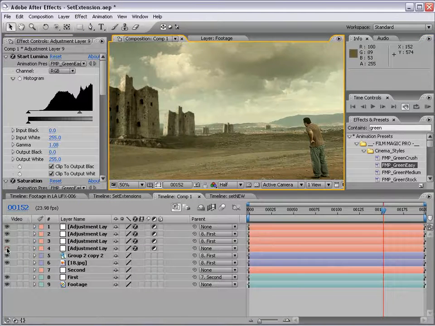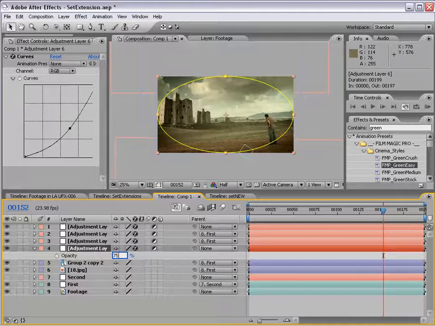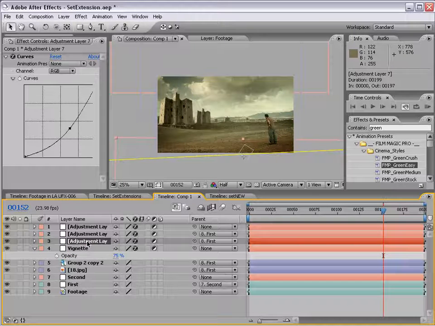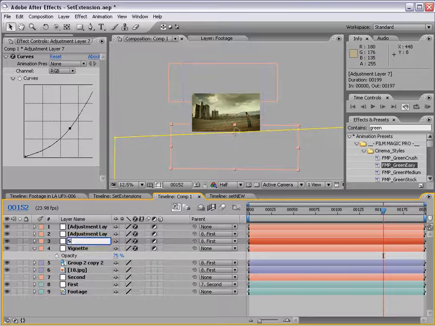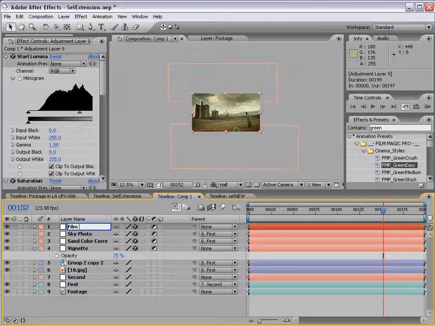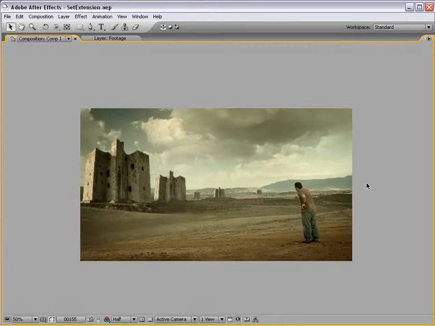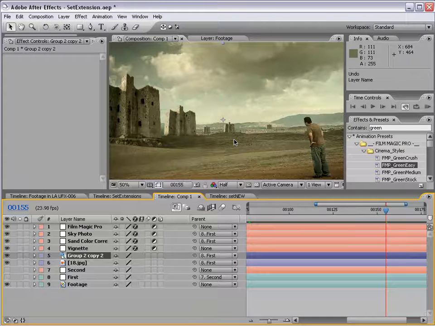Now I'm going to turn our other adjustment layer back on and maybe bring the opacity of it to 75. So this is the vignette. This layer is the sand color correction. This one is the sky photo filter, and this one is our Film Magic Pro. Okay, that's looking pretty good.